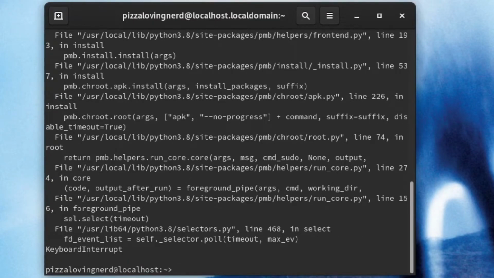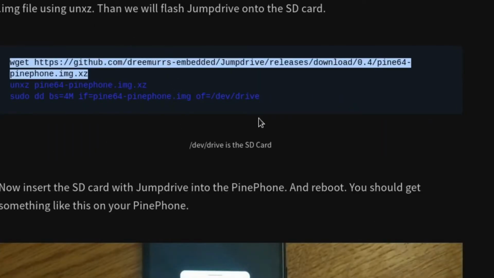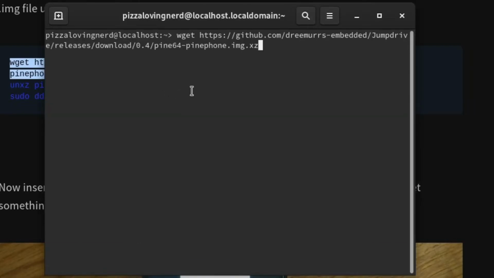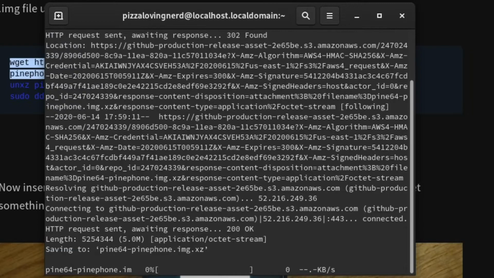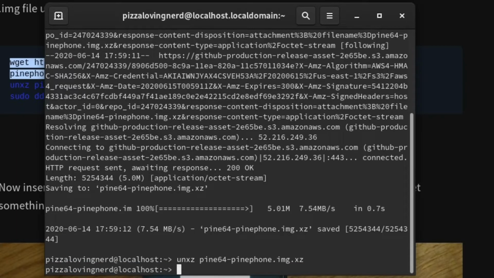Now that I've shown you how to install it to an SD card, I'm going to show you how to install it to the eMMC, which is the PinePhone's local storage. So you're going to want to run this wget command that you can find on my website to download something called Jump Drive, which is a tool for the PinePhone. And then we're going to type unxz pine64-pinephone.image.xz. So run that, it's going to be super quick.